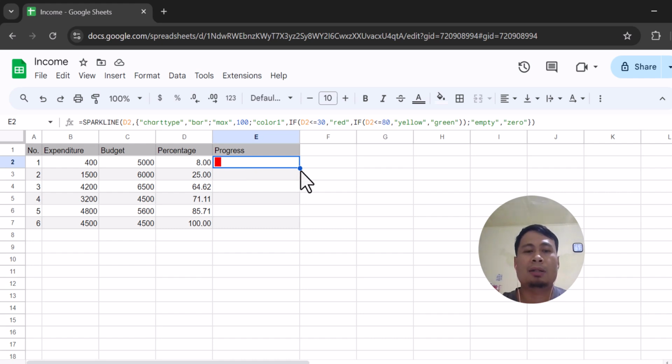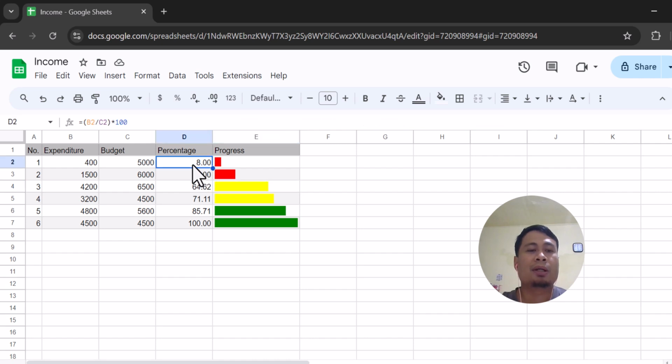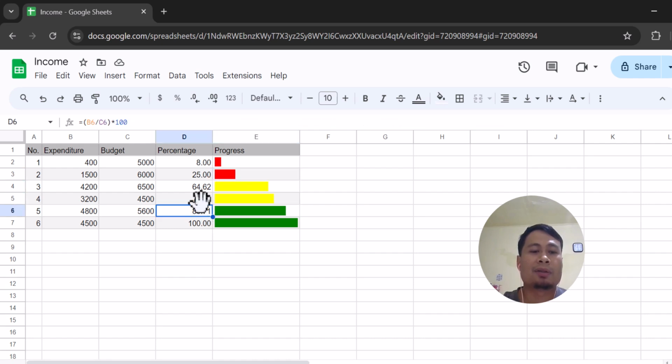And let's apply this formula into the whole column, like this. You can see each color represents the number in the percentage column. If the percentage value is less than 30, the color of the progress bar chart is red. If it is more than 30 and less than 80, the color turns to yellow. And if it is more than 80 to 100, the color is green.